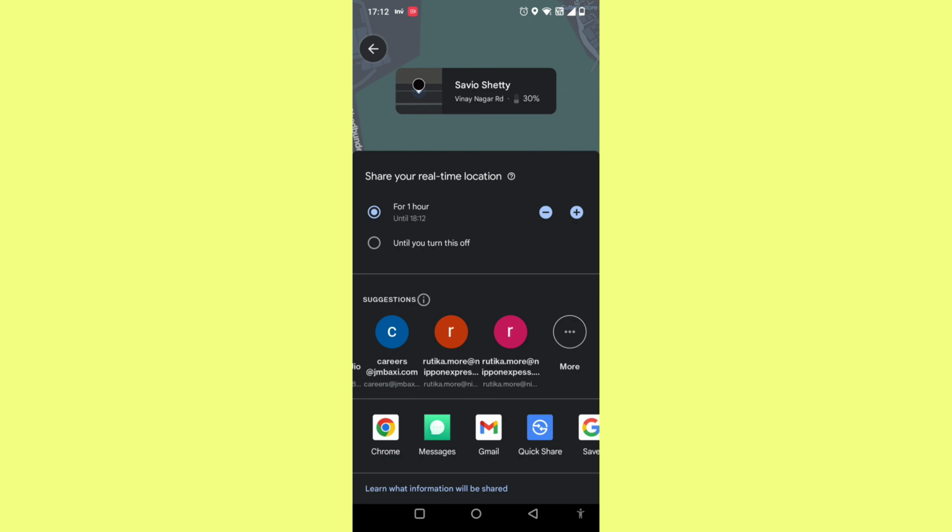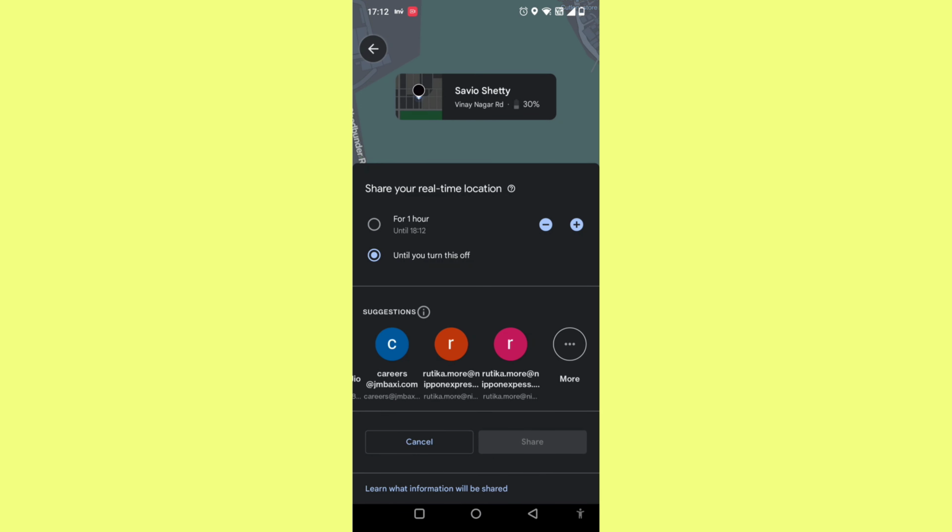Here you can share your own location for an hour or until you turn it off, and if a person has sent you their location, you can directly click on that link, and if they have enabled it for an hour, you'll be able to see their location directly, and if they have enabled it for the whole day, you'll be able to see it for the whole day. This is how you share location, or you check someone's location if they have shared it to you.